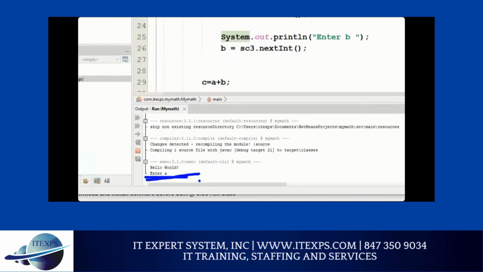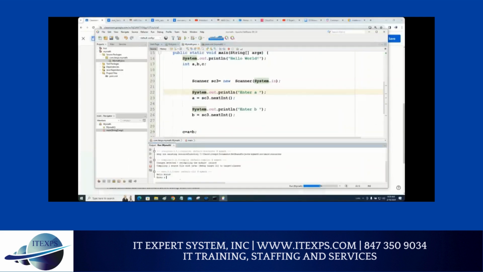So if it says enter PIN, I'm not going to enter my first name, I'm going to enter a PIN. So it'd say enter A. I'll say 10, and if I press enter, it says enter B. I say 20 and I get 30. Oh wow, it works. Run again.